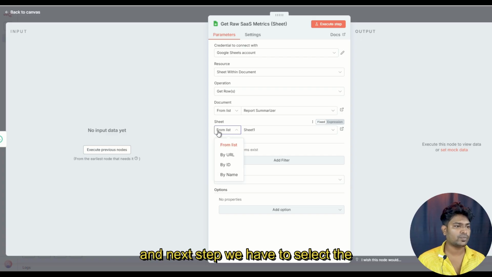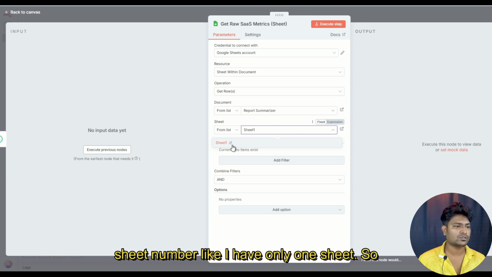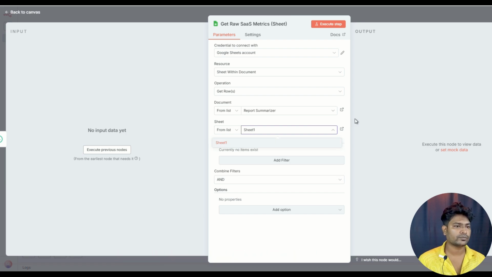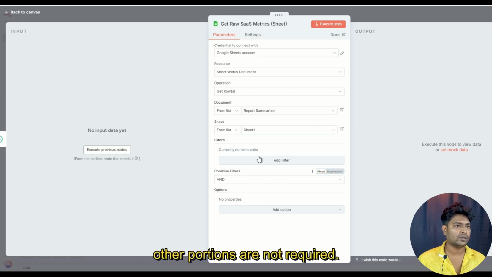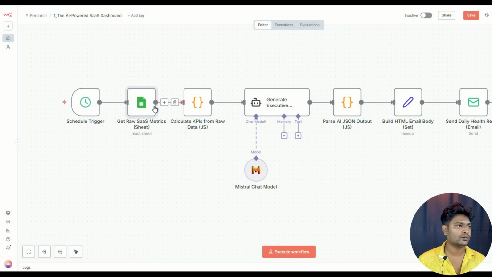Now in the next step we have to select the sheet number. Like I have only one sheet, so as you can see it is only showing me one sheet. Okay, so that is it. Other portions are not required.